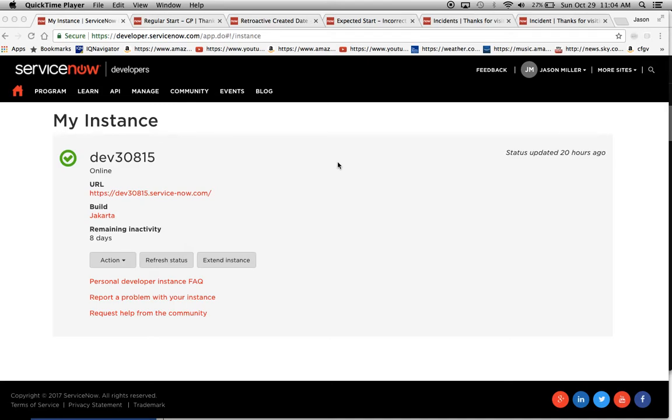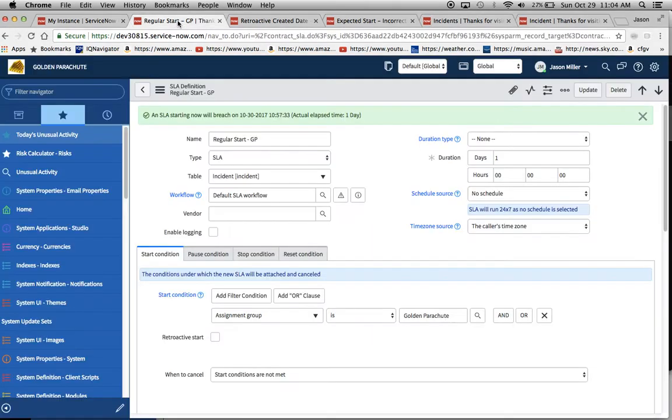So today what I'd like to talk about is the retroactive start condition when constructing SLAs, and why sometimes the retroactive start will not correctly display the date on the start time within the task SLA tab. So I'm going to take this in small chunks. In my personal instance, I've created three SLA definitions that have the same start conditions, except that retroactive will be selected for two of them.